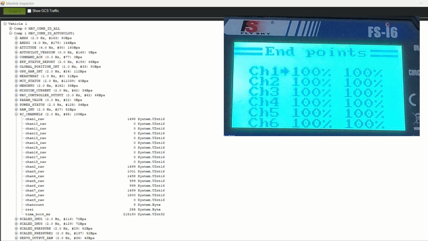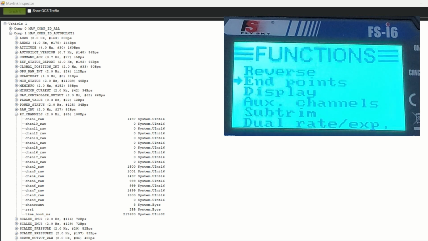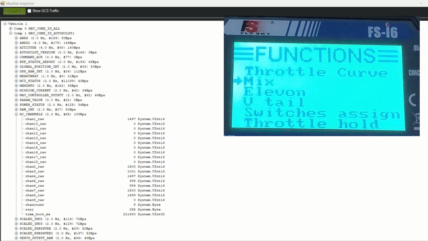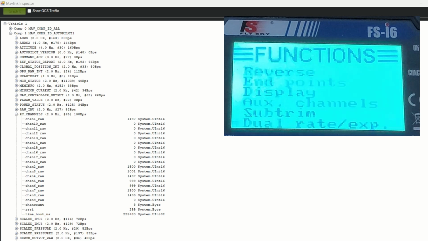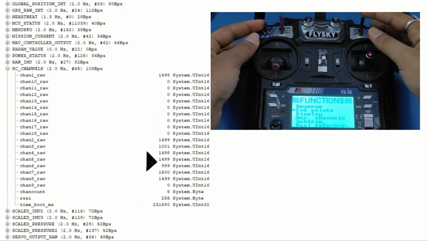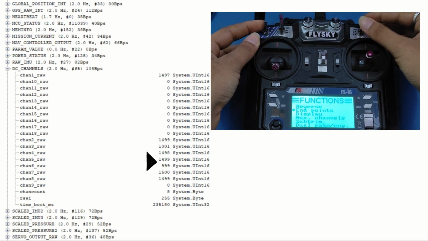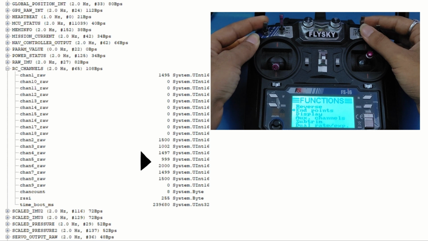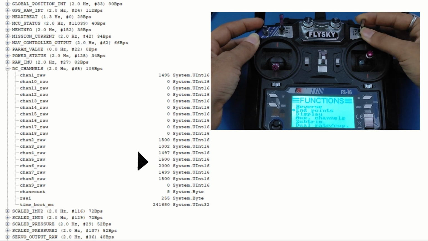Next, we'll enter this endpoint in the transmitter and see in the Mavlink inspector what values we achieve for this particular RC channel. You can see for the endpoint 100% on both sides, what we achieve on the RC channel in the Mavlink inspector is the same as we discussed: 1000, 1500, 2000 for 3-way switch and 1000 and 2000 for a 2-way switch.